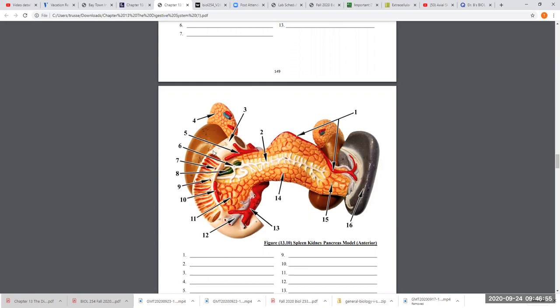But nonetheless, you have your duodenum over here. You have your pancreas. The stomach has been removed. You have the head of the pancreas by the duodenum, the body and the tail of the pancreas by the spleen. This model also includes the kidneys. This is a left kidney. This is a right kidney. And the adrenal glands, which sit on top of the kidneys, the left one and the right one. The pancreatic duct you see in the middle.